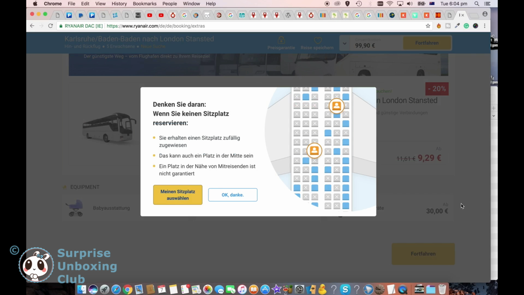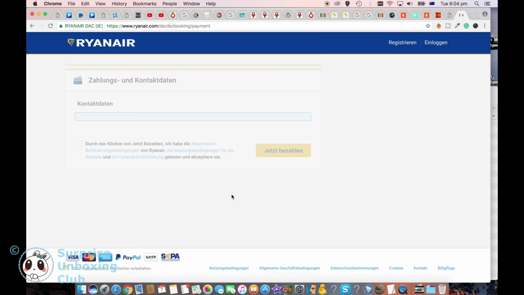This is a reminder from Ryanair trying to sell you a seat. You can skip this if you don't want to pay for a selected seat.